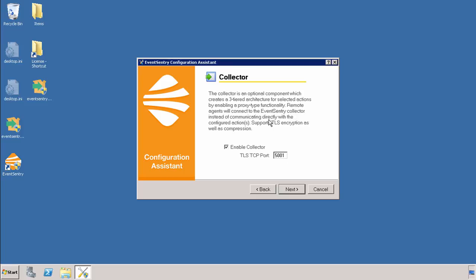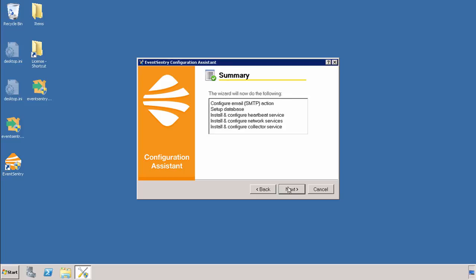Whether or not you will need the collector will depend largely on your network setup. If all of your hosts are in the same data center or on the same LAN, the collector would provide little benefit for you. But if you are a managed service provider and monitoring remote sites and laptops, then the collector is probably what you need. And now we're going to set up the database and install and configure the services.